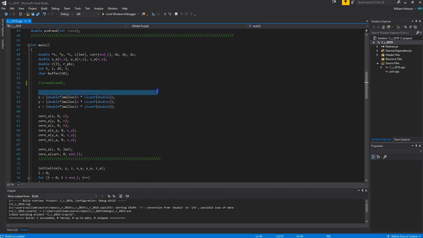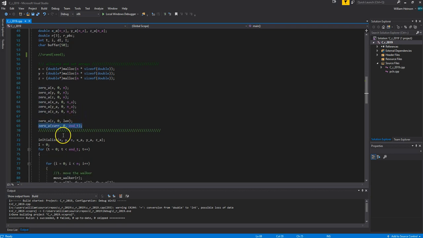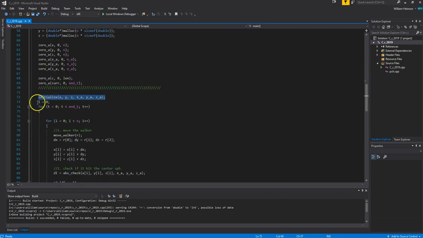I have comments around the section where I actually allocate and set all my arrays. So I allocate all the big arrays. I set to 0 all the arrays that I'm using. So here's the arrays for XYZ of the walkers, XYZ of the absorbent spheres. I zero out my concentration, and then current versus time is another array that I use. I initialize the system, set us all up, set my current to 0 here, so this will be a cumulative current, not current at every time step.